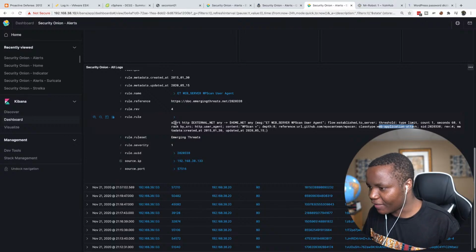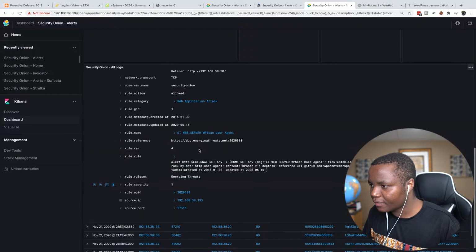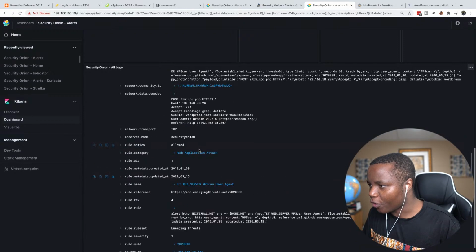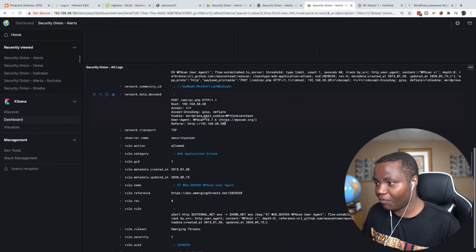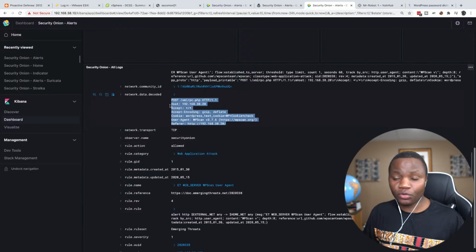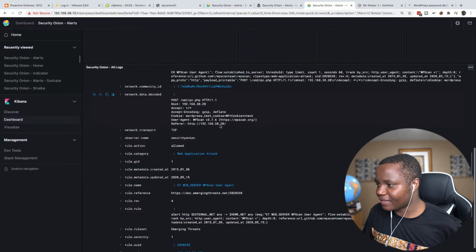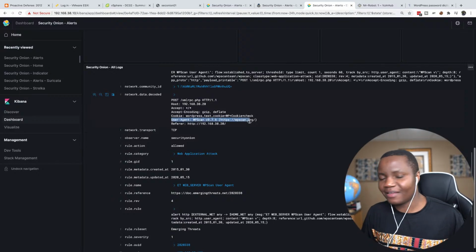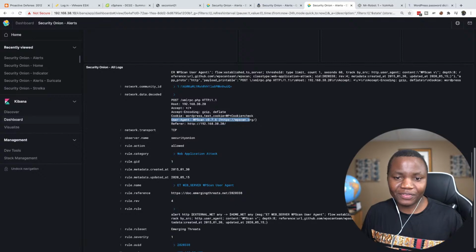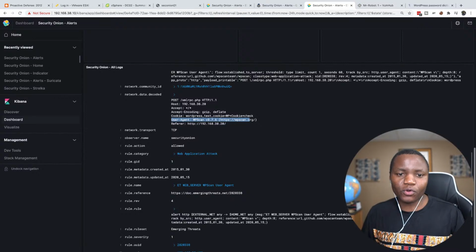And this is the rule that fired, which is awesome. And this right here is, for me, the gold mine. I want to look at this and see what will happen in this. You can see the user agent is WP scan. I don't know why these tools still put these user agents like this, but you get caught like that.